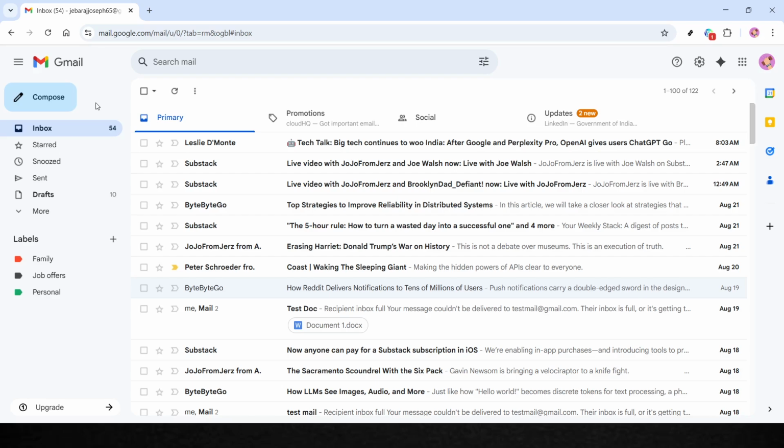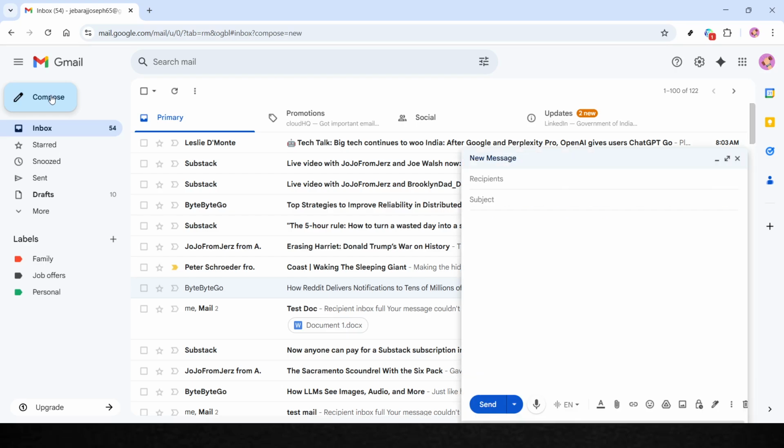First off, begin by logging into your Gmail account. You'll see your inbox, and from there, look for the Compose button on the top left corner. Click on it to open a new email window.